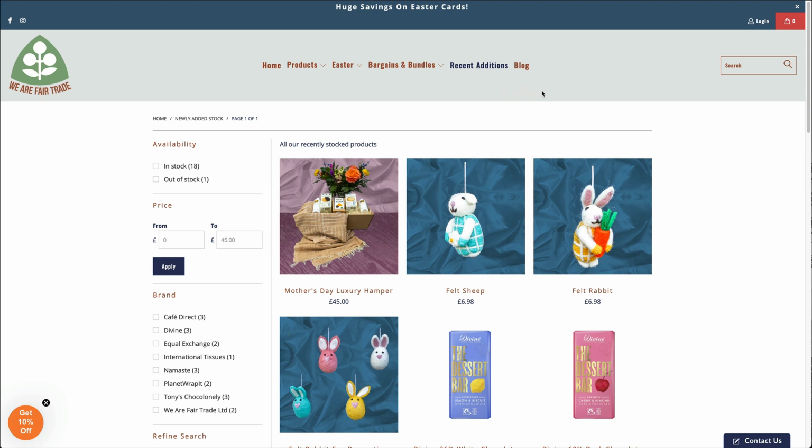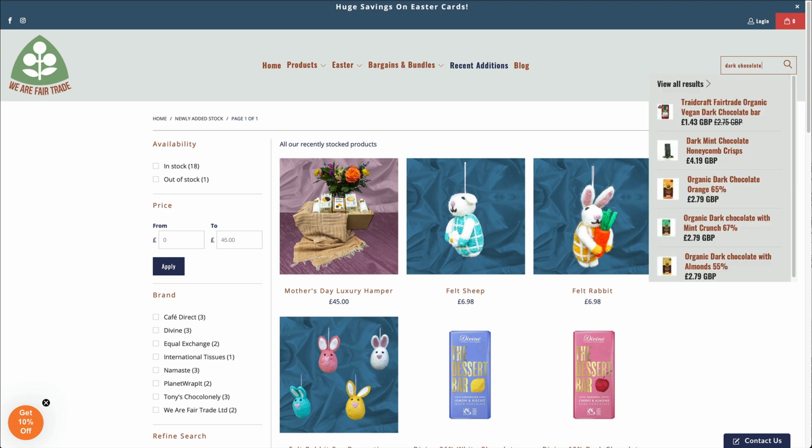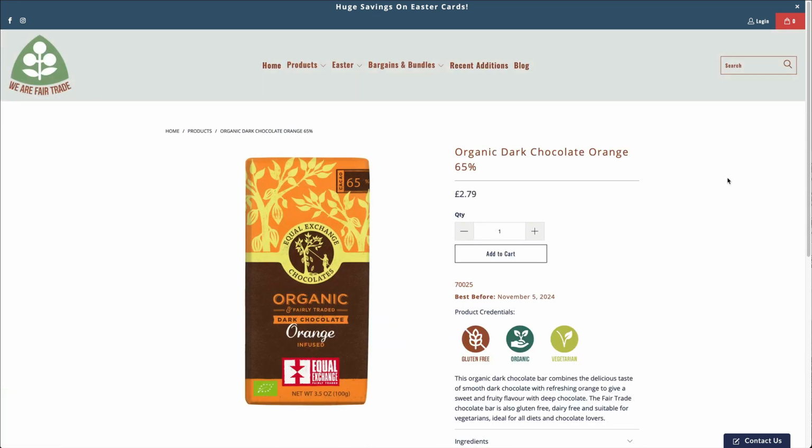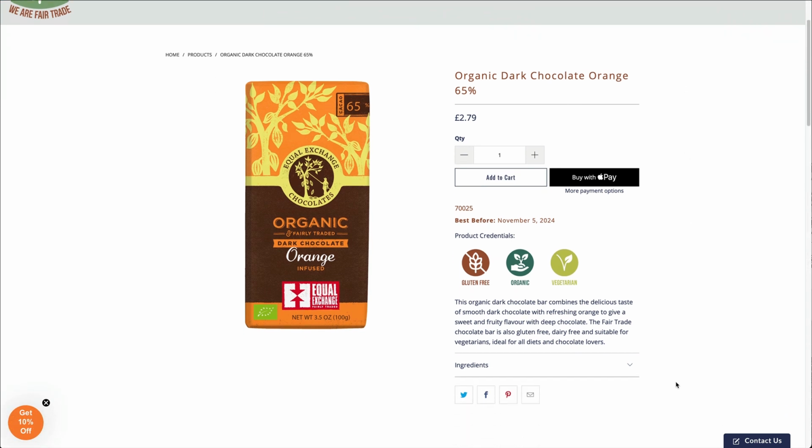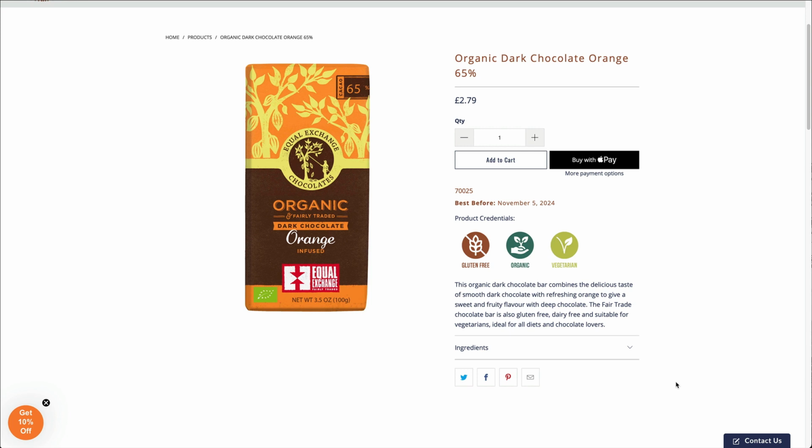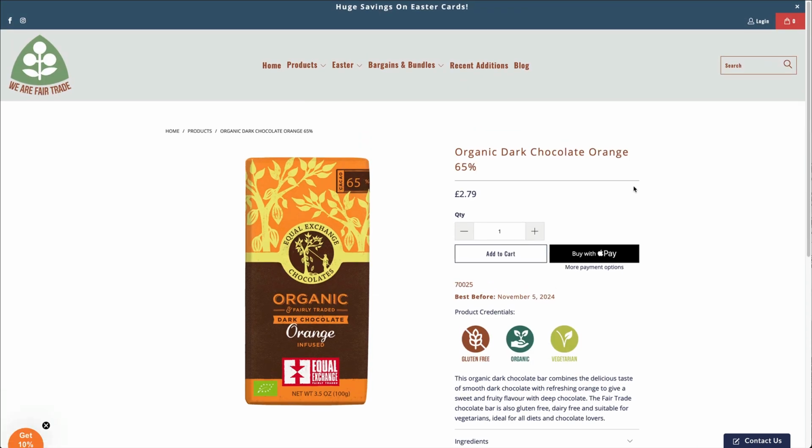Now, if you know the product that you're looking for, the fastest way to find that on our site is to come into the search box on the right hand side here. So if I put dark chocolate, for instance, that's going to show me all of the dark chocolate products that we've got. And again, I can click on it, and here I am. I'm back to the product page that will give me all of the information that I need in order to make an informed decision. So hopefully that's helpful to you.